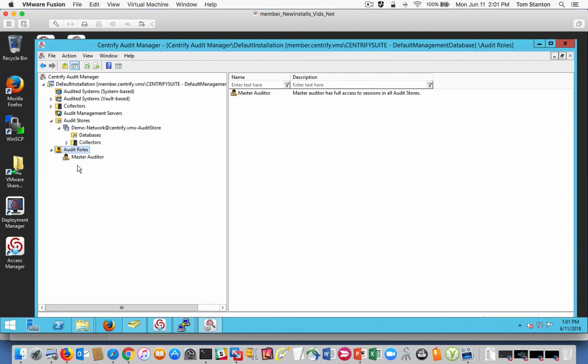So by default there's already a master auditor role, and look, one user's under there. And that might be okay, but what if that person's on vacation? I actually had a client install this. Someone went on vacation and they needed to make some changes, and the only person that could get in was this one user, and they were kind of out of luck.